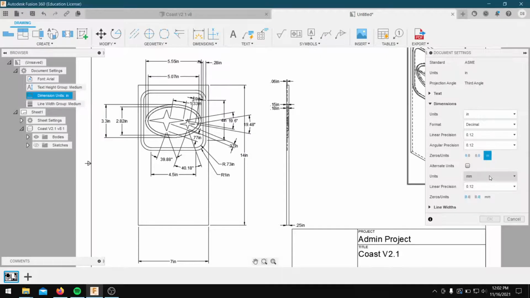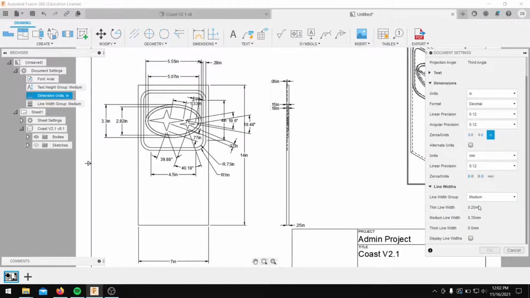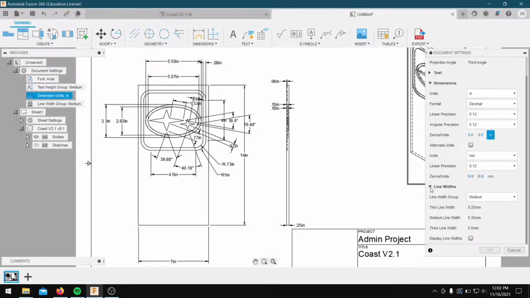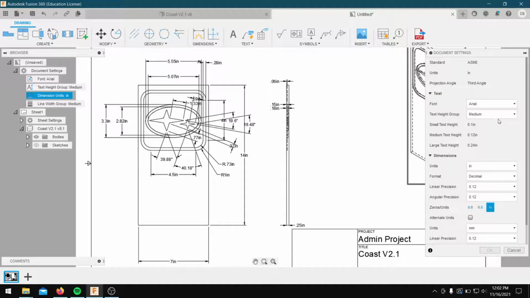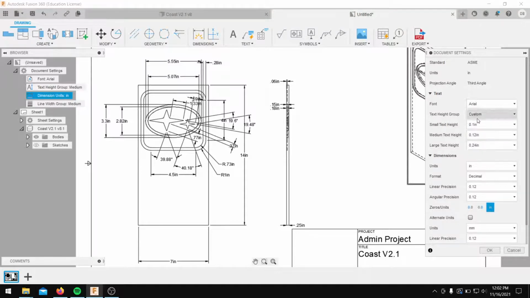Now also in the same tab, what you can do is you can mess with the line width. So if you want the lines to be a little wider, you can do that within here. You can also change the text size. So if you go to text height group and you go to custom, it'll allow you to edit the different types of text. So if you have large text, medium text, small text, you can edit the font size for those. I'm just going to leave mine for right now at, I believe, medium.